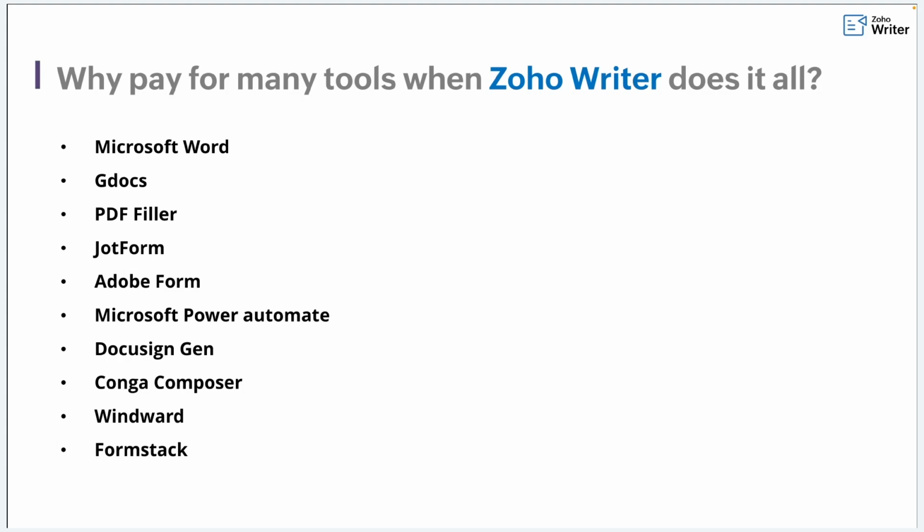That's a fair question, Jennifer. You don't. Zoho Writer brings all of that into a single, tightly integrated platform. You can create smart templates like in Word or Google Docs, but with dynamic fields that auto-populate from your data sources. But what about fillable forms? Many use tools like Jotform or Adobe Forms just for that purpose, right?